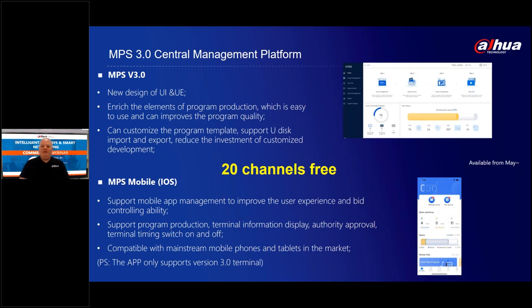But the key thing is, this is all about the central management platform. It can be controlled either from a computer, laptop, or server, or you can do it on the fly from a mobile device. The key thing is, if you're using this type of solution, it comes with the MPS 3.0 management platform, which comes with 20 channels for free. So you buy the box, you get 20 channels free. So you can drive 20 devices right off the bat, all included in the price.